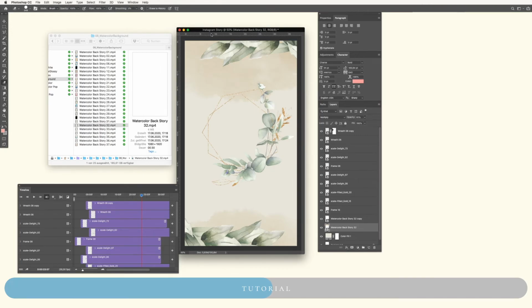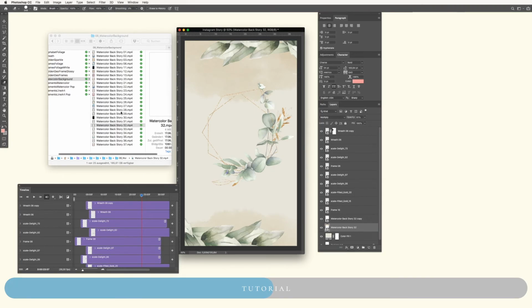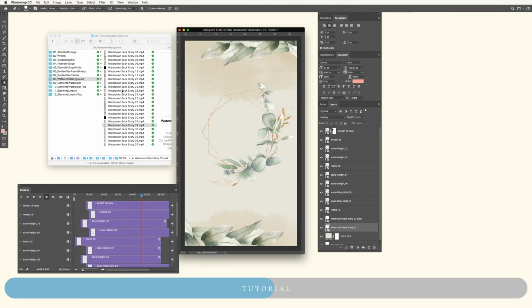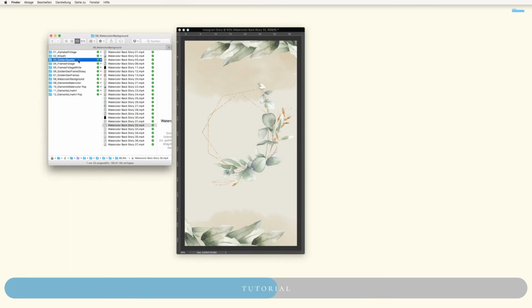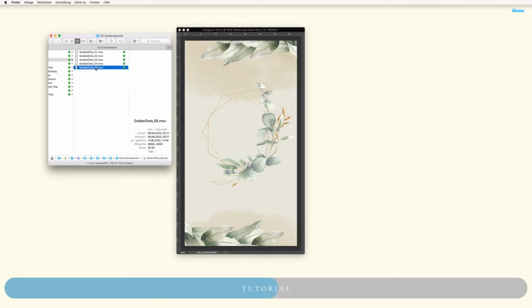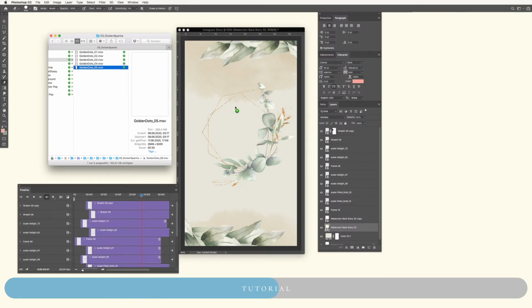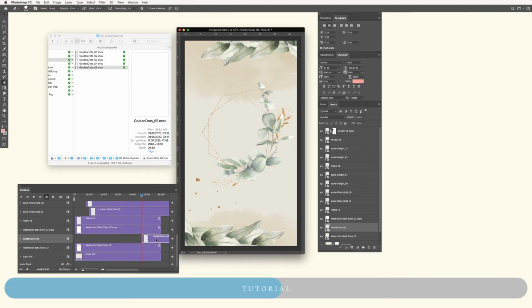Here we go. So this could be basically your final Instagram invitation template or base. From here you can also add some of the golden dots to make it more texturized or more loose. Here we go. And these have to be at the middle somewhere.